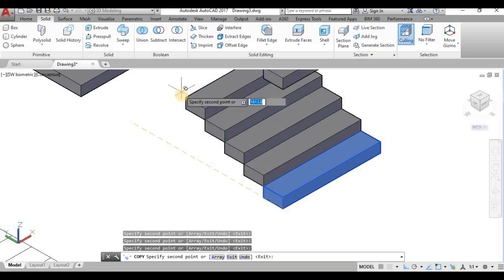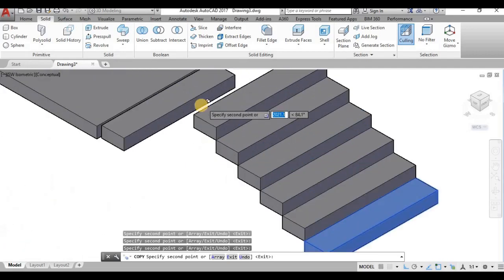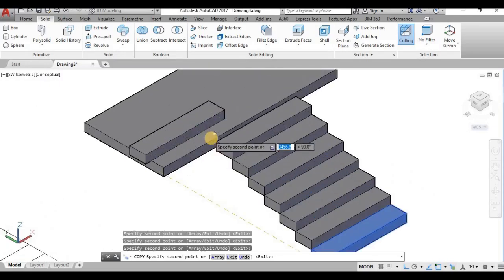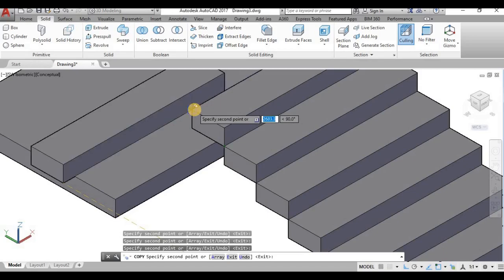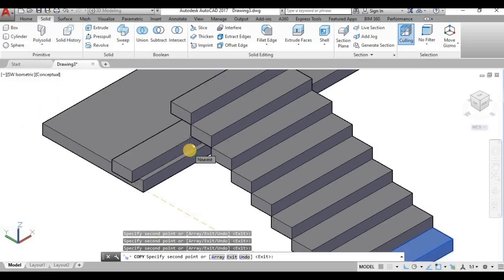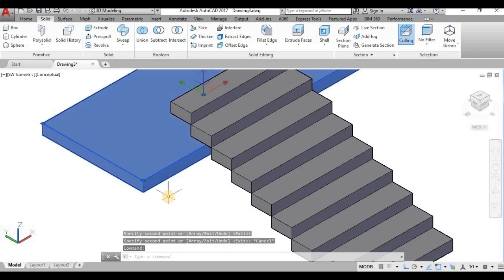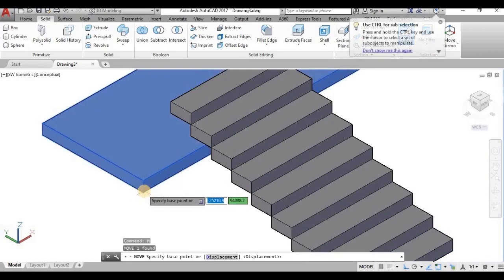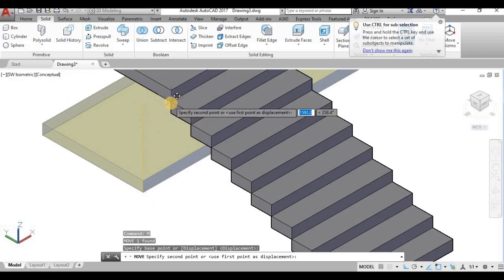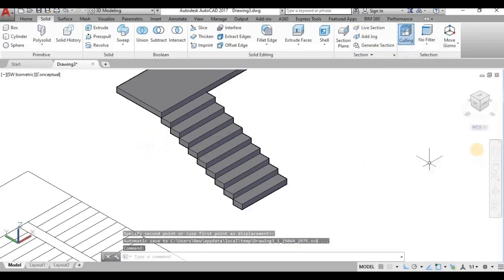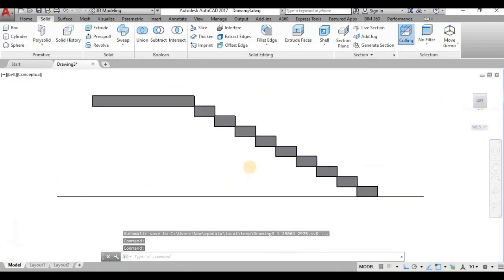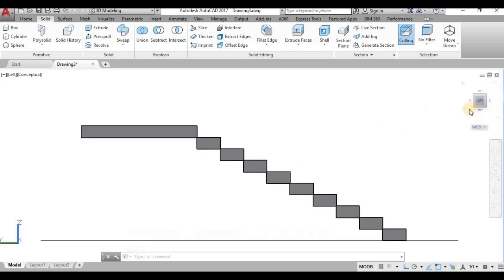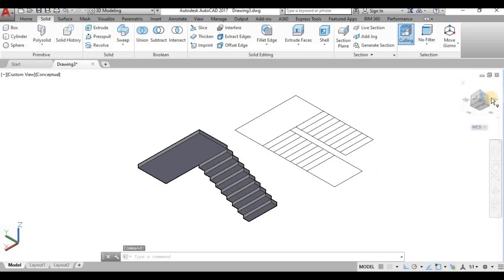Placed 4. This is the 5th, then 6th, 7th, 8th, and 9th step. And instead of a 10th step, you need to place the landing above that. You can see this in the side elevation. It forms in this manner. Now we can always view the 3D view in southwest.